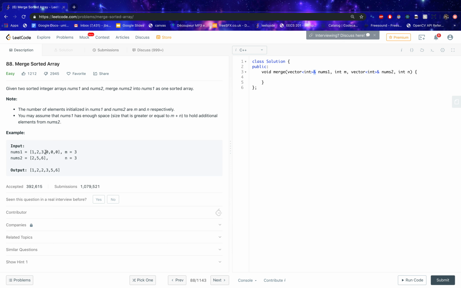So I guess I'll assume these are the ones that are initialized. These are uninitialized, and n is 3 because there's 3 here. But it says that the size of num1 can be m plus n, but it could be greater than that. And why are they giving us the size of num2? Could this one also not be initialized fully?